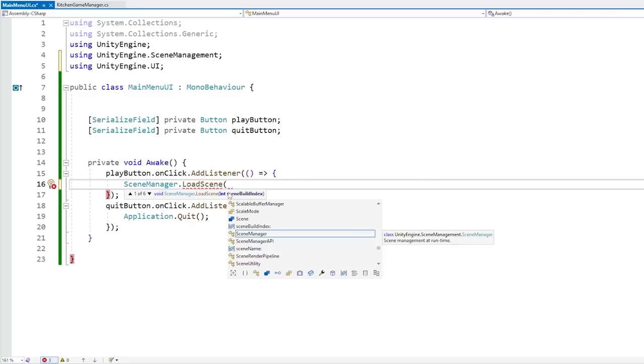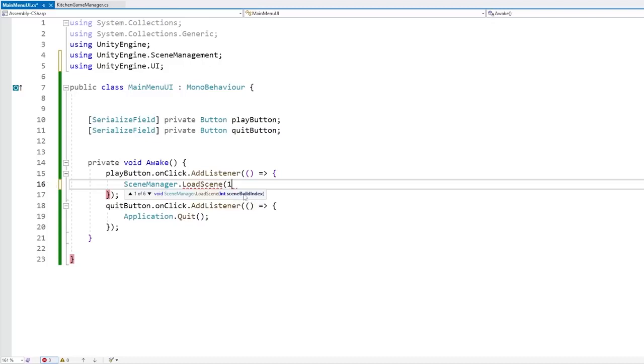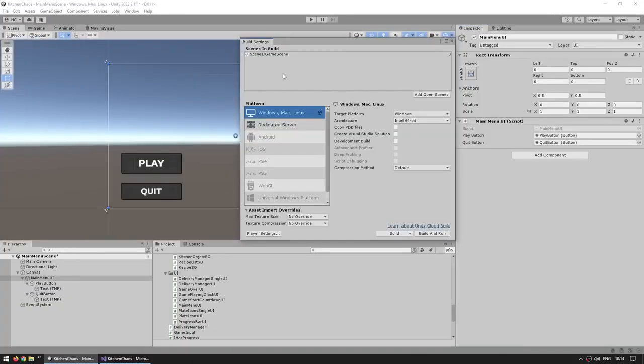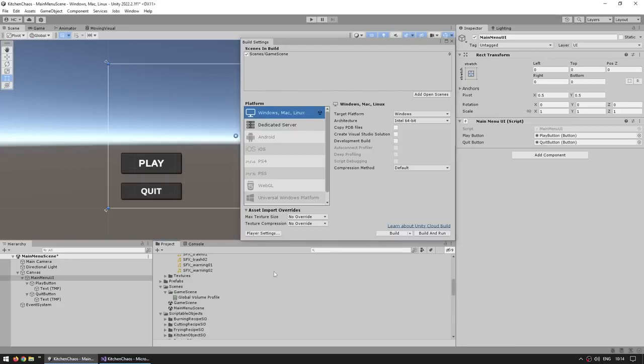So there's one better approach that I prefer to use, but first over here, let's just use the index for testing. So we're going to load the scene on index 1, just like this. And then here in the editor, let's go into File and Build Settings. And over here we see the scenes in our build. Right now we just have the game scene. So let's add our scene. Let's drag the main menu scene onto there.